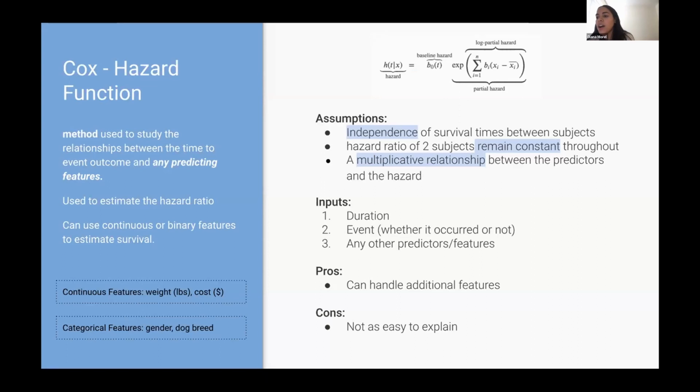So for example, with your duration and event, you can also add things like weight of your subjects or, if you're looking at something retail related, the cost of something. For categorical features, you can look at gender, you can look at dog breed, basically just adding more information than we could before. And then there are a few assumptions here for fitting this model.